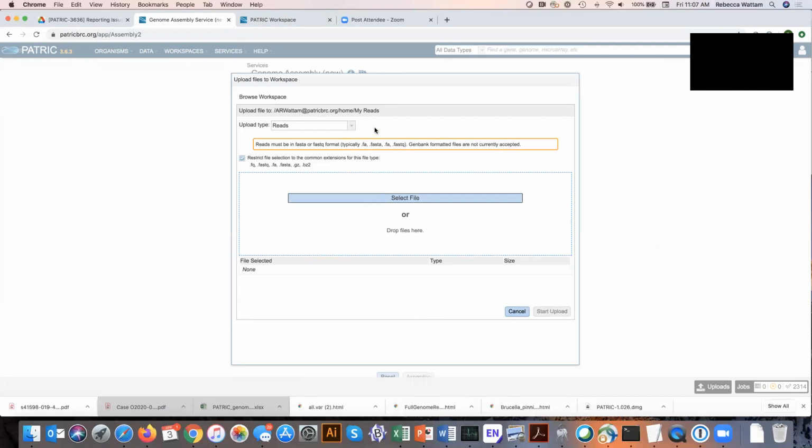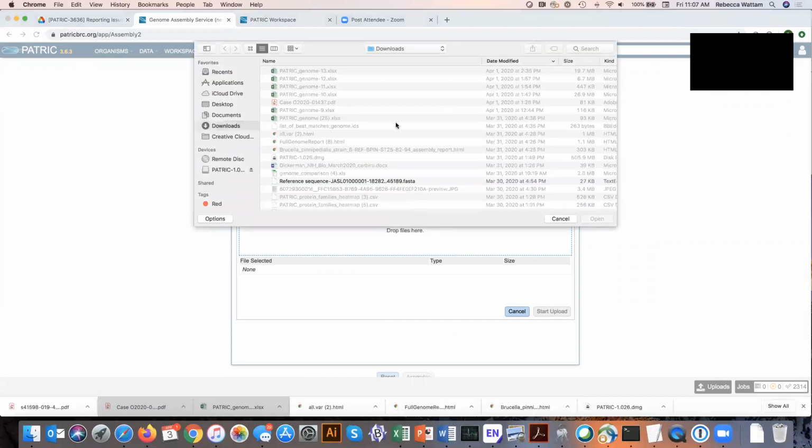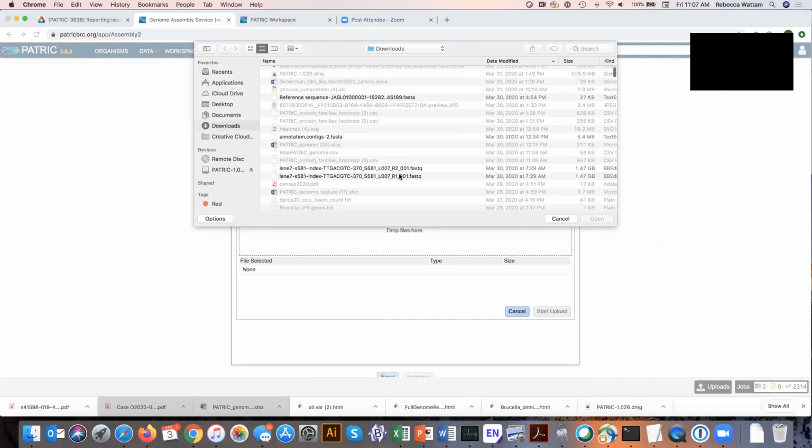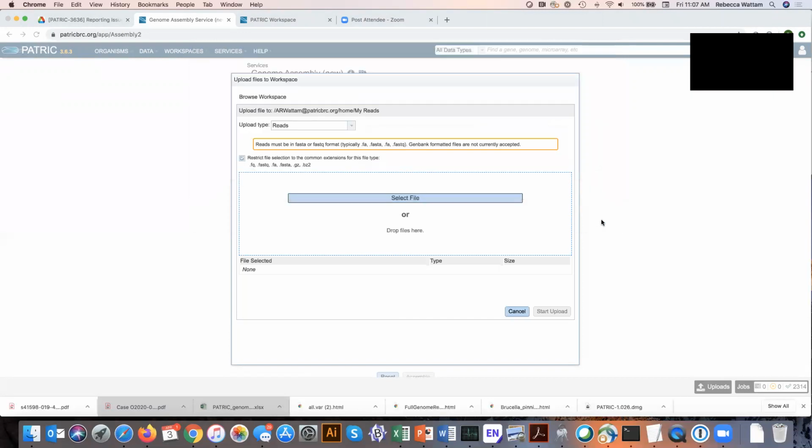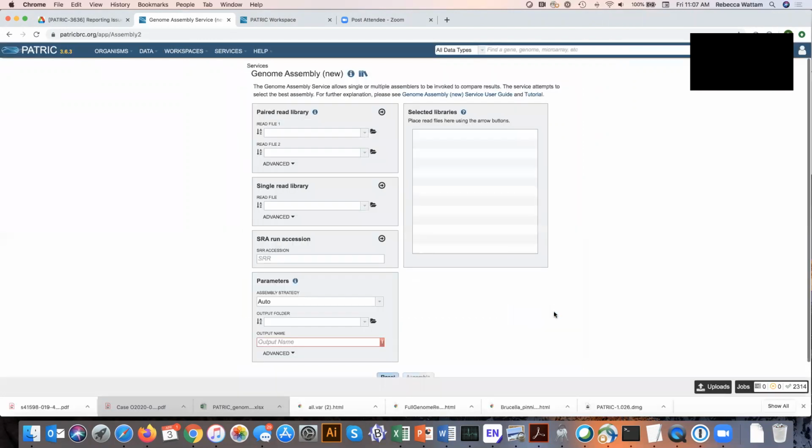So I'm going to, and look, when you're within the specific service, it's going to automatically tag a file for what you want, which is reads, because the assembly service only sees reads. So I say select that file, and we were in downloads, and now I'm going to get the mate pair to it, and select open here. And here's the second one. I hope that's the second one. I hope I didn't select the same one twice. And it's starting the upload.